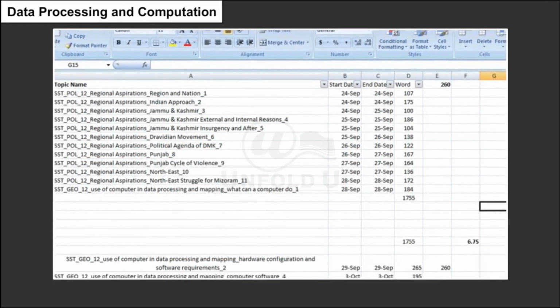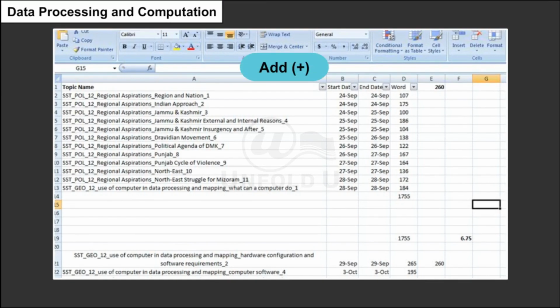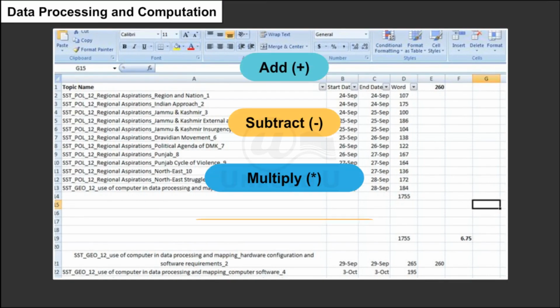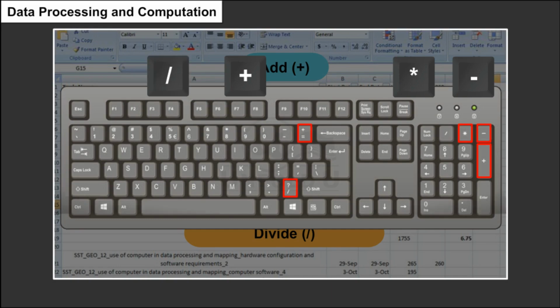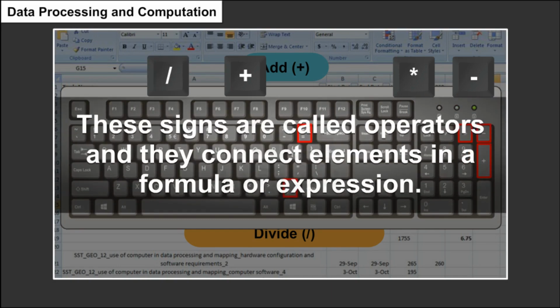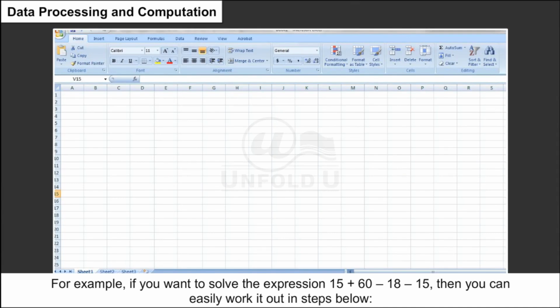Data processing and computation. Users can add, subtract, multiply, and divide numbers using the keyboard signs of plus, minus, asterisk, and backslash, respectively. These signs are called operators, and they connect elements in a formula or expression. For example, if you want to solve the expression 15 plus 60 minus 18 minus 15, then you can easily work it out in the steps below.